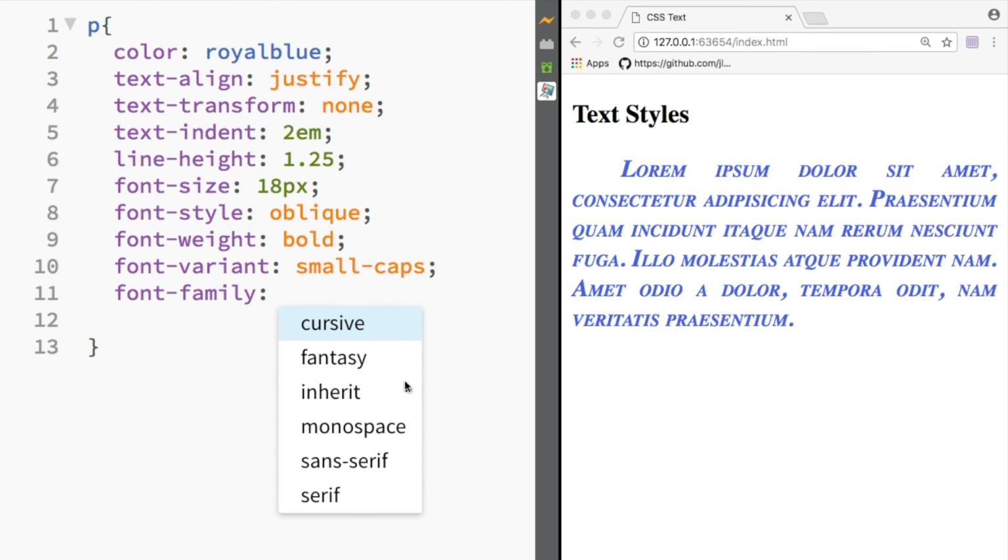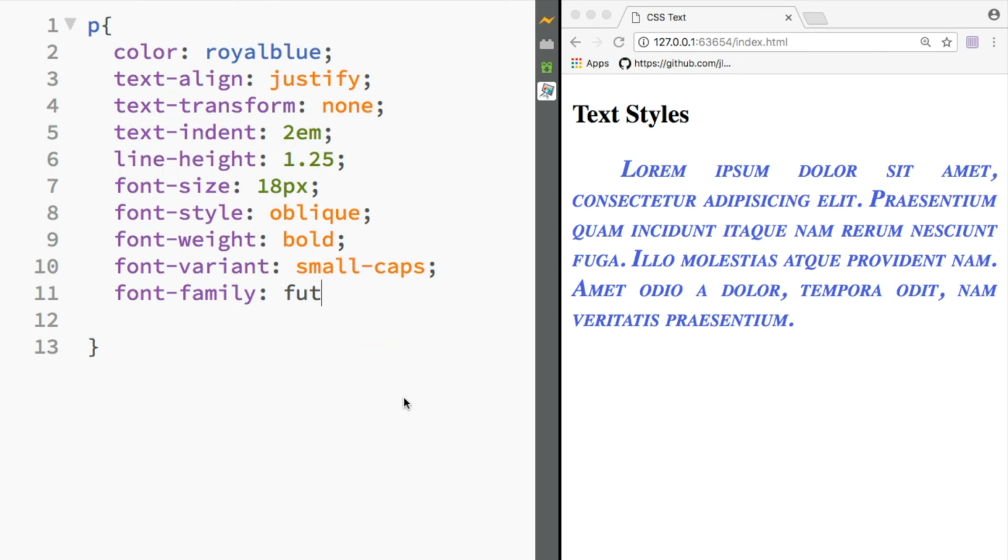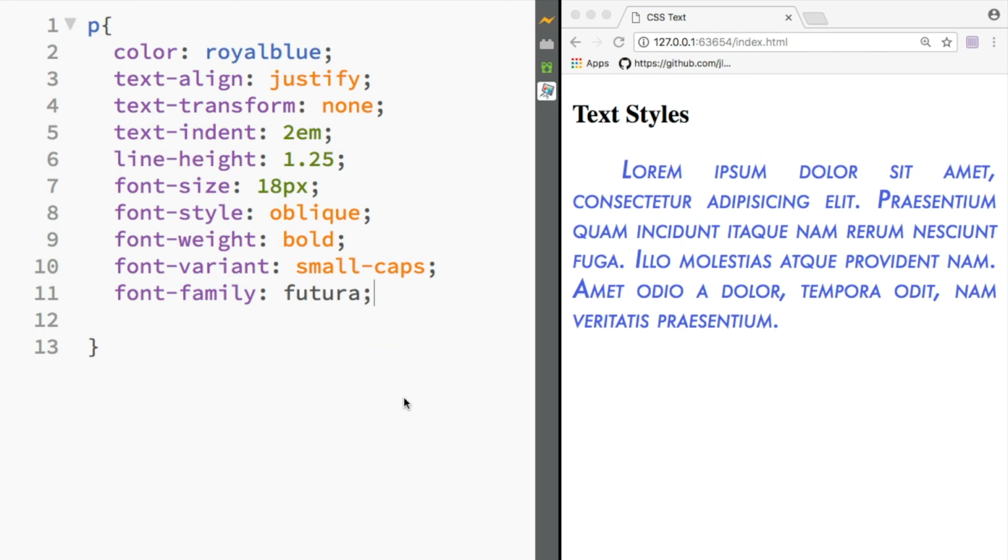Final one then we want to have a look at is our font family, and what we can do is set it to be something else. For example, Futura. You can specify any sort of font that's installed on your computer, and you can use it like this, just by writing the name of the font.